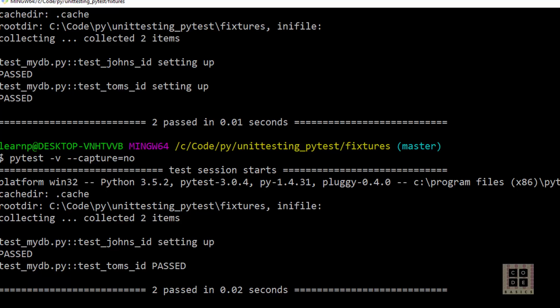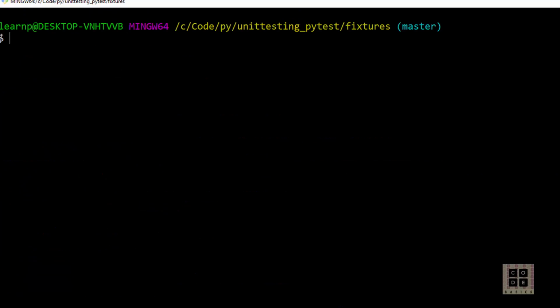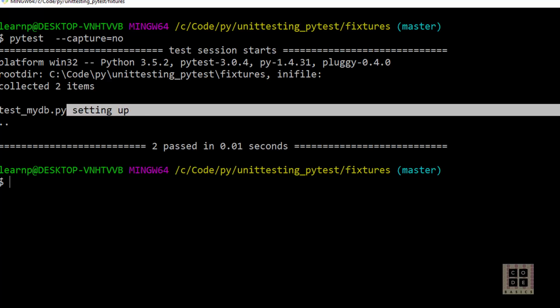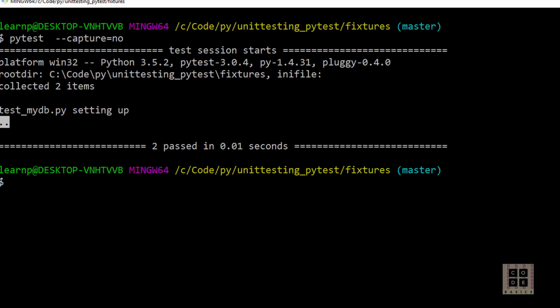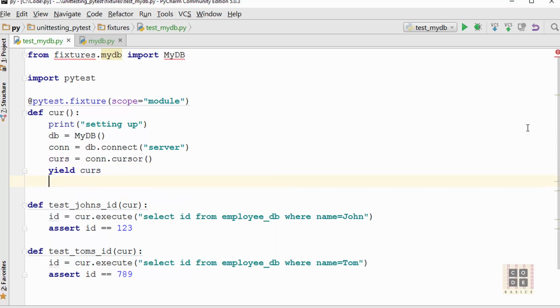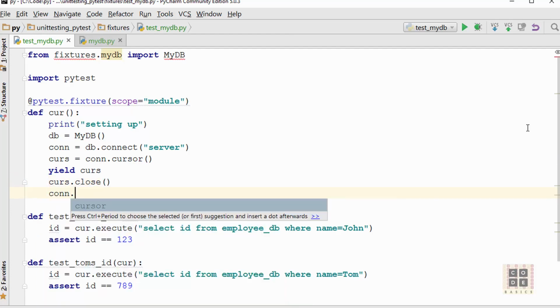Okay, now this output is more visible if you don't use minus v. So you can see it is setting up. These two dots mean it is running two tests, and that's it. Okay, now how do you do tear down? Tear down means where do you close your connection and cursor. So for that you just change return to yield, and after this you will say cursor dot close and then connection close.